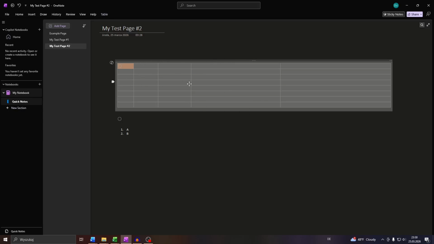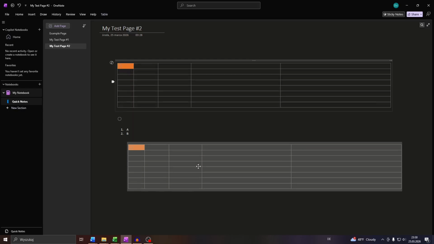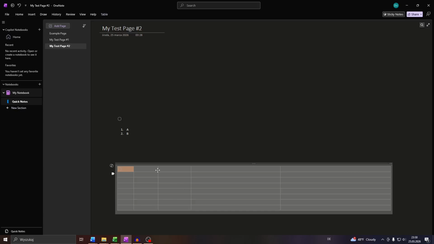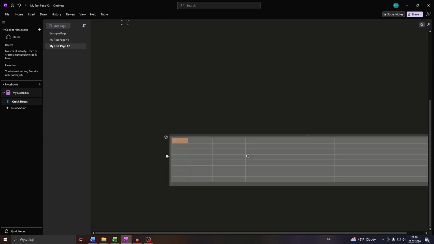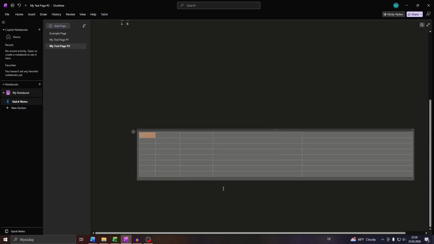And now hold your left mouse button, left click, and move it to a new position without changing any of the dimensions, rows, columns, and so on, and move it here to its new position, to the right, to the left. And as you can see, in this case, if I move the table to the right, the height and the width of the page, or of the note, will be changed as well.